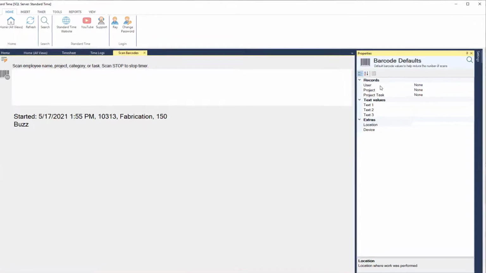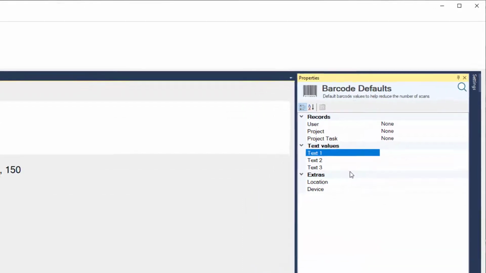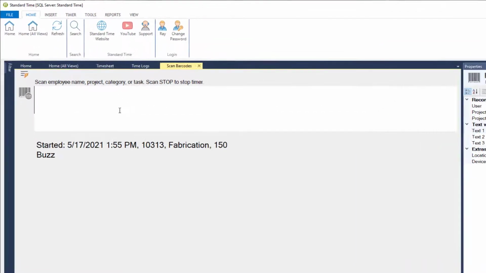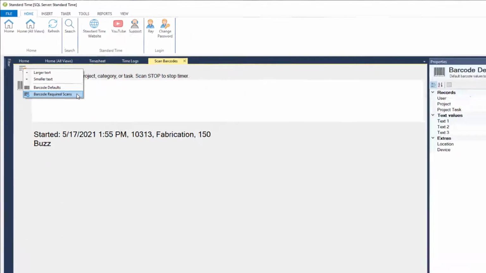So if you have a certain scanning station or tablet that is dedicated to a certain employee or a job or a task or certain values, you could set up those defaults here, and then that person would not need to scan those. The second thing I'll draw your attention to in this view is barcode required scans.